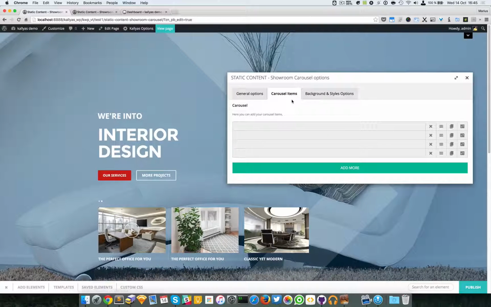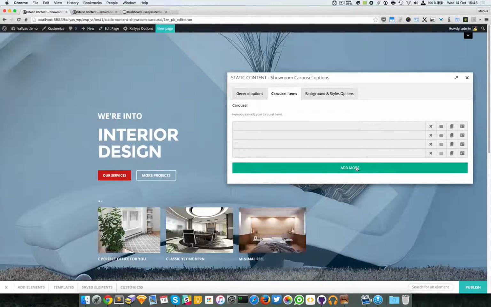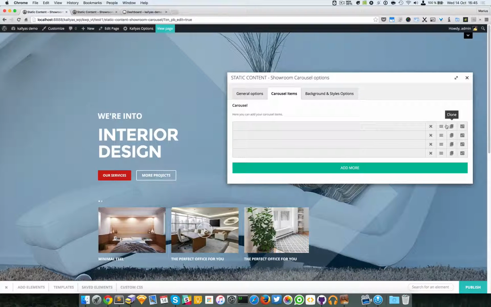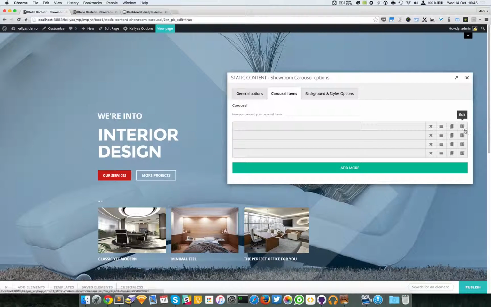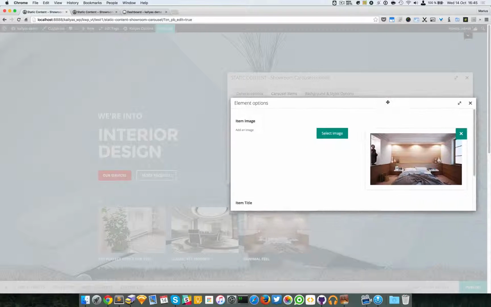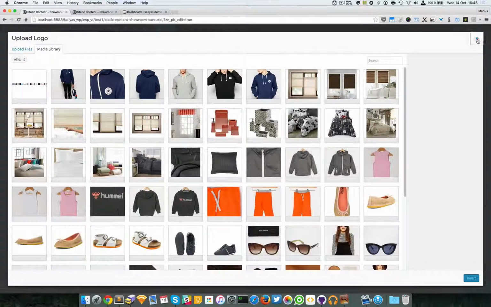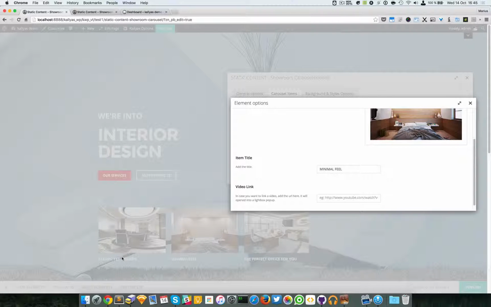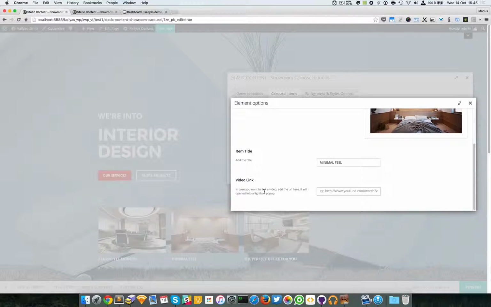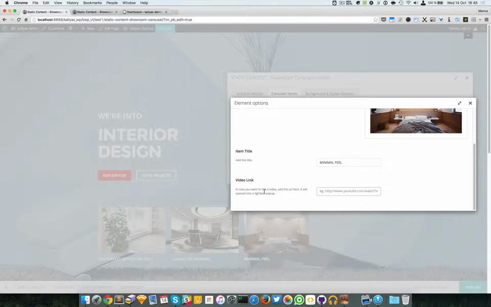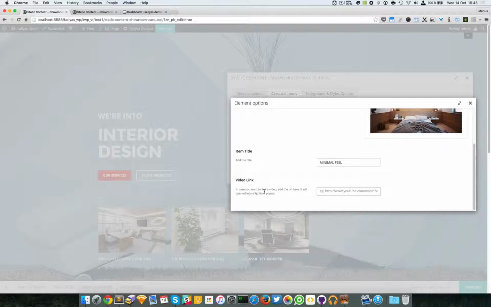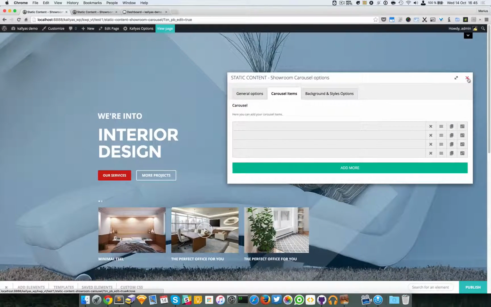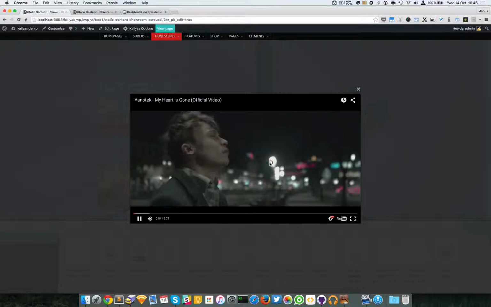And now moving on to the carousel items, you can see here a dynamic list in which you can add as many images as you want. You can delete them, you can sort them around, you can clone them, and you can edit their options. And here you can see I can choose an image. You select the image and that's it. Then we have the item title, which is optional, but it's good to have. And the video link, which will link to a modal window which will look good with videos. Now I will just click on this one, for example, and as you can see, a YouTube video is loaded.